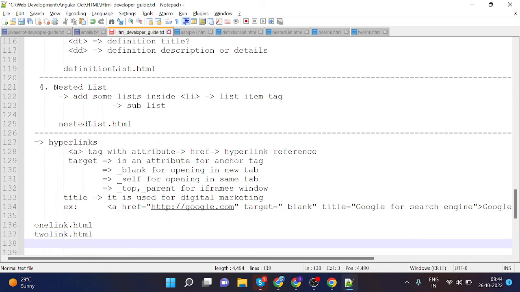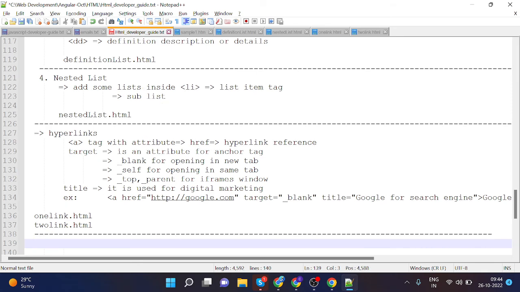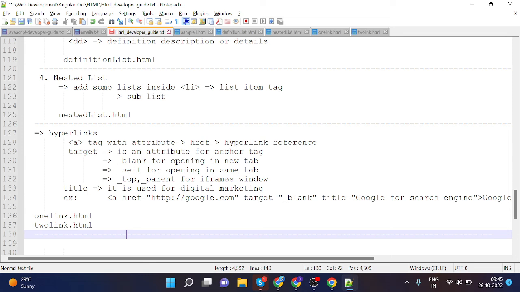Like this, these two topics are done now. Today we have seen data definition list, nested list, hyperlinks with the target, title and all. And now we can see tables things.